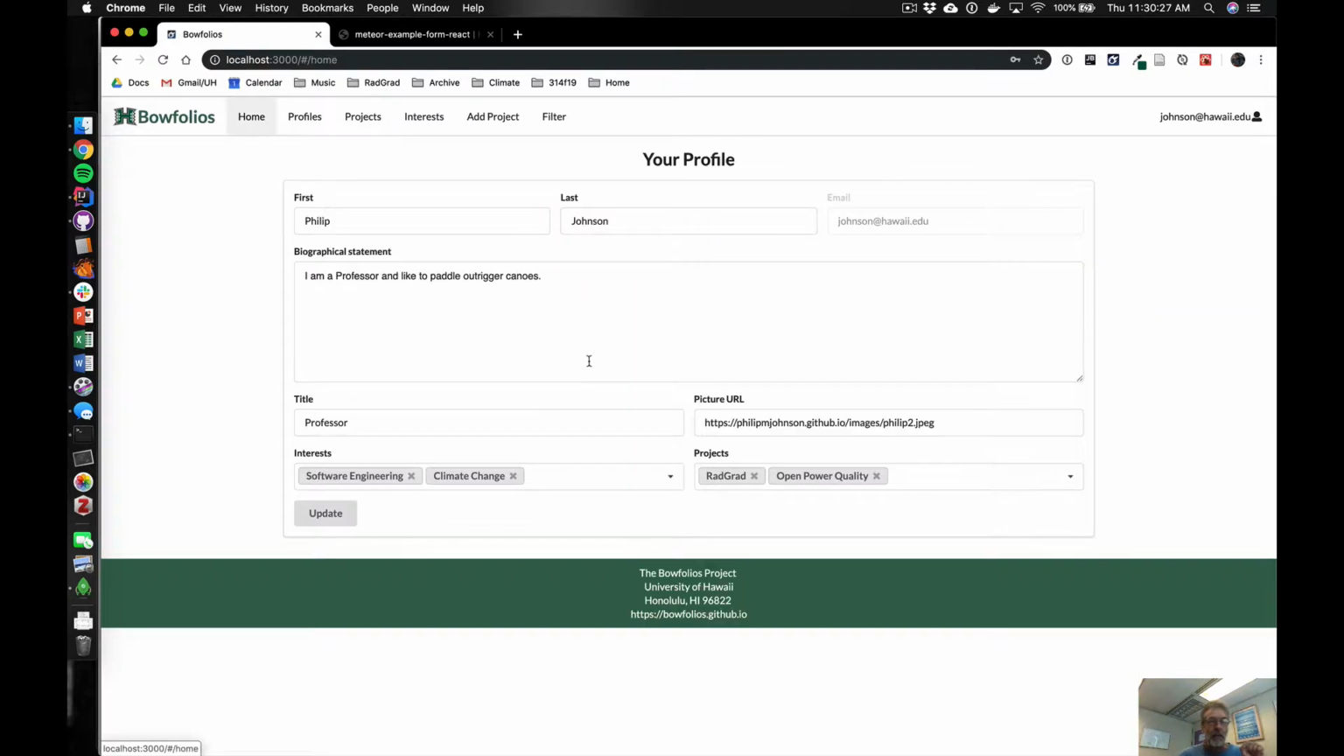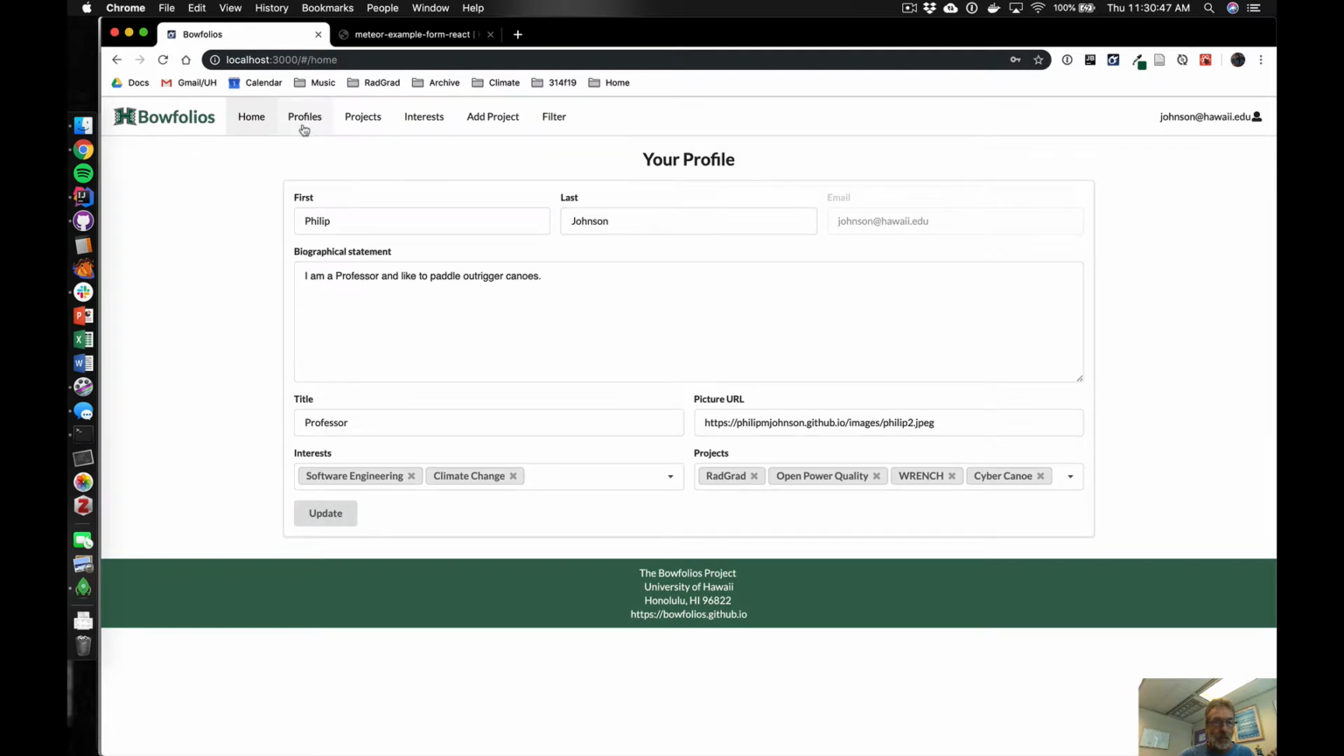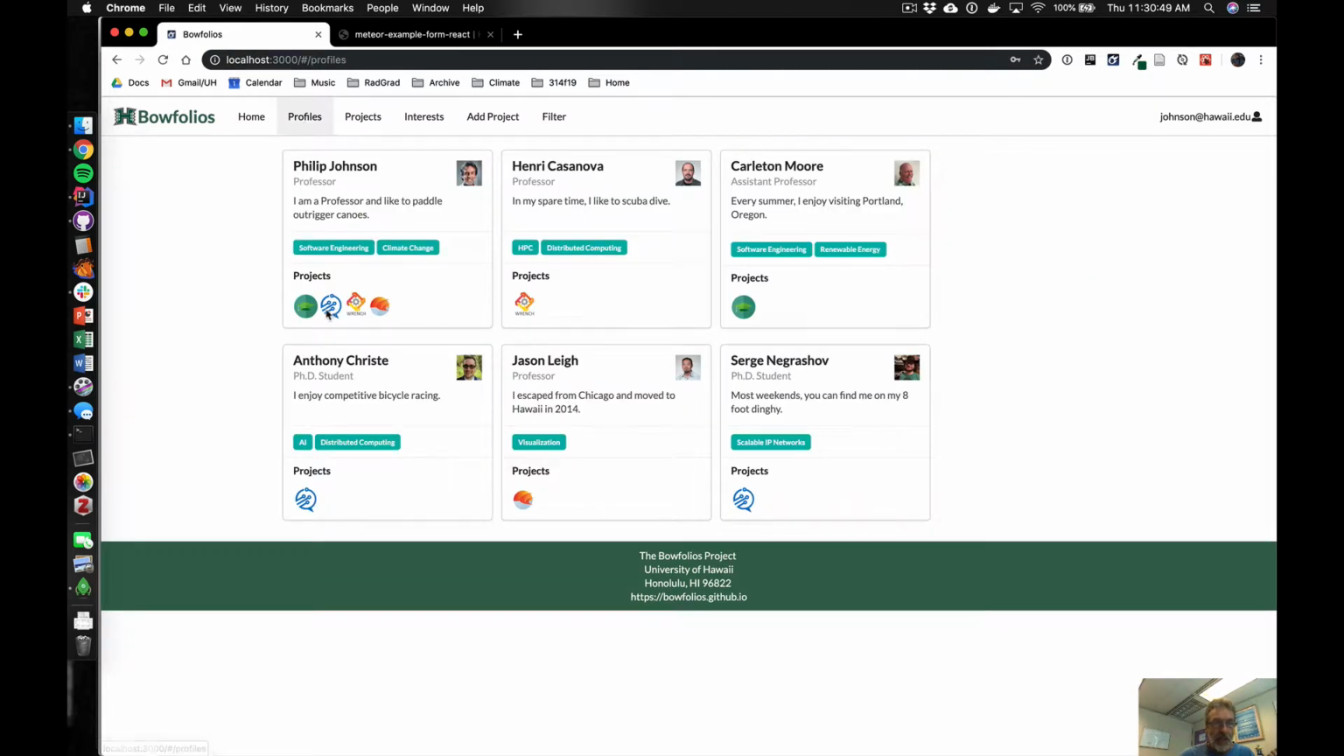What we want to talk about right now, though, is this form, which is interesting because you can see that in the form we're displaying the interests associated with this profile as well as the projects associated with this profile. And then we can add projects, click update, and if all goes well, which it did, and we go here, now you can see that I have 4 projects associated with me. But remember, this information is not stored in the profile collection. It's stored in that other join collection.